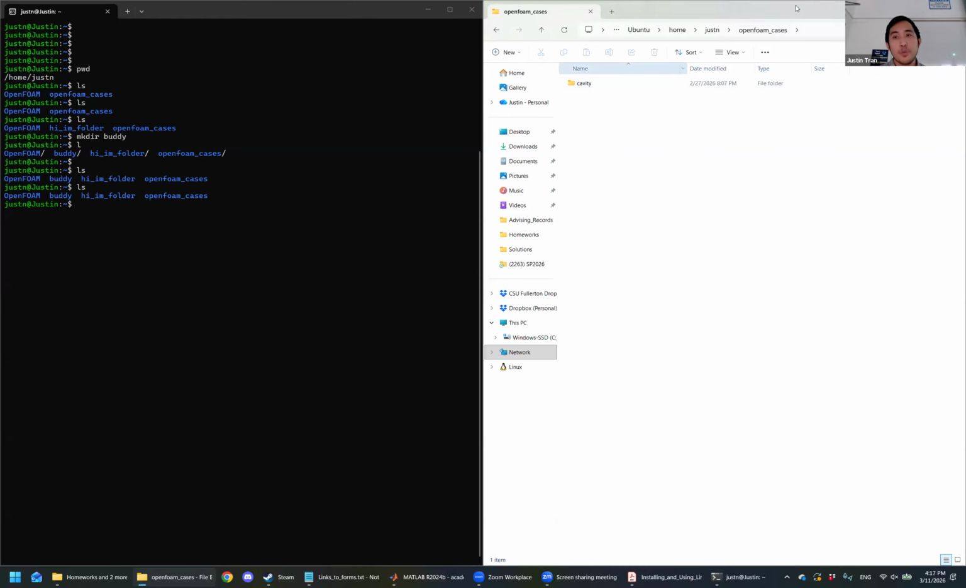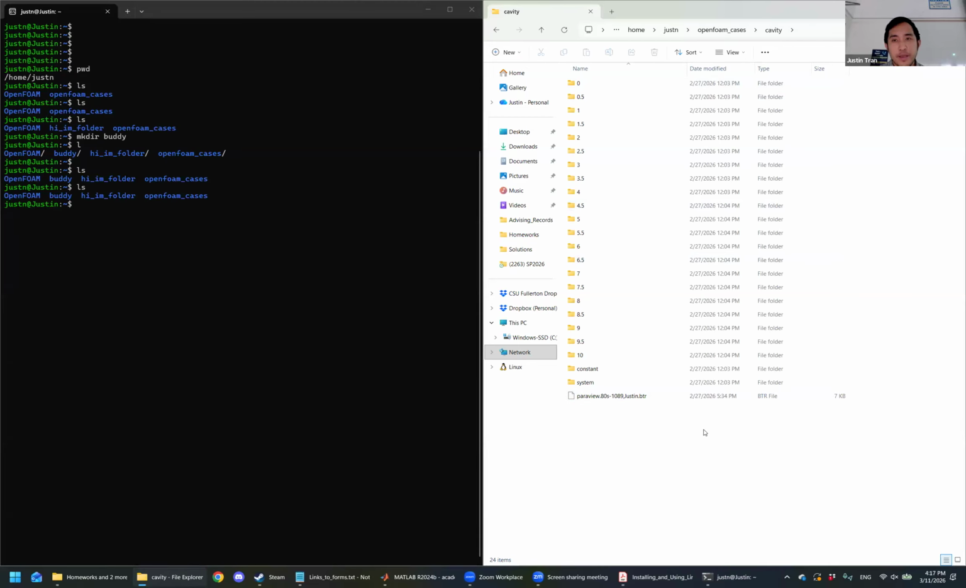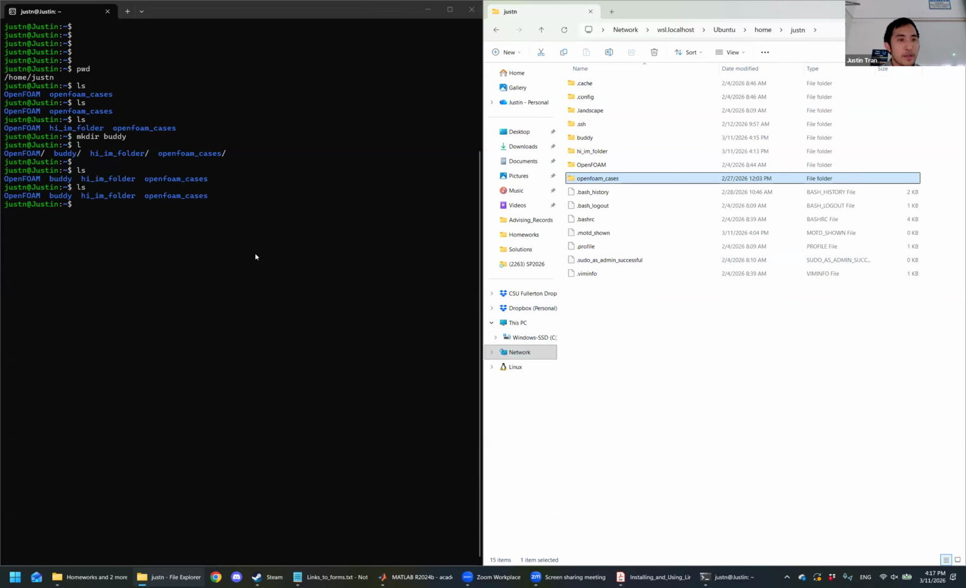And so you can see inside this OpenFOAM cases folder, we have another folder called cavity. If I wanted to go inside that folder, I can double click that and then go inside another folder here for cavity, just like that. Okay, so you can do the same thing in Linux.